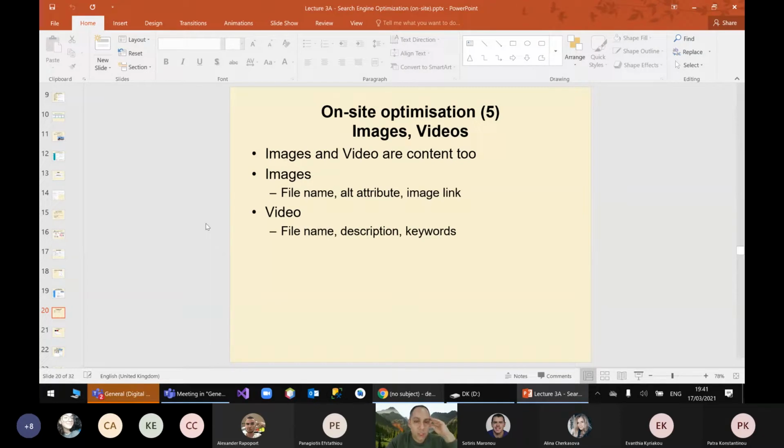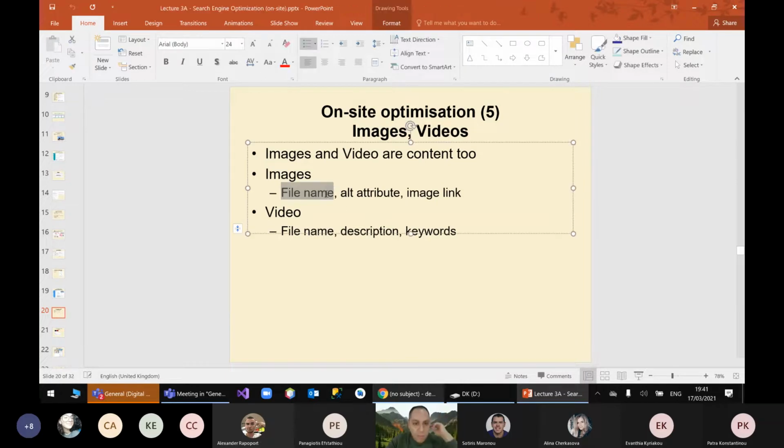Now, with regards to images, the three things that Google has taught us that they're tracking is the file name, meaning what is the name of the image before I upload it on my web server. This is something that we don't see with Wix when we use existing images. But if it was our image, then the name of it before we upload it on our website matters. It needs to be like a proper keyword.